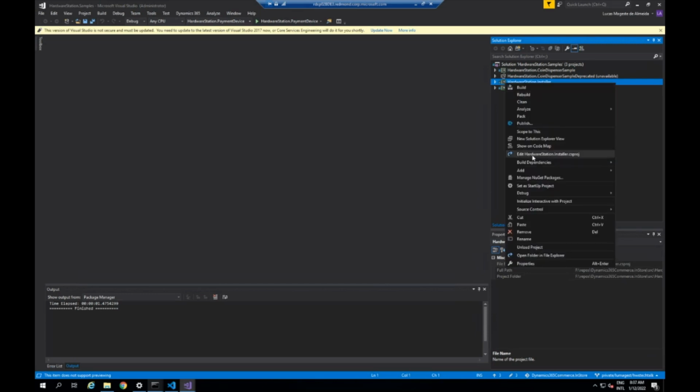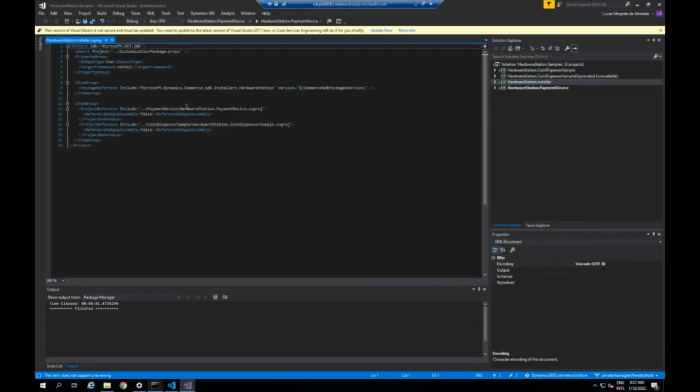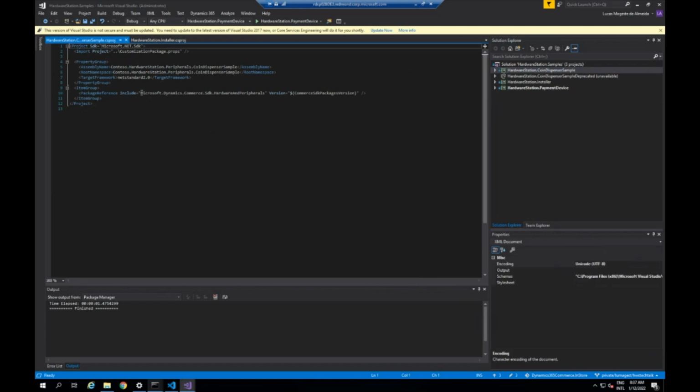In a similar fashion to the Modern POS solution, we also need to include the reference here to those projects so that they can be picked up by the extension installer. So do not forget to do that. And another thing worth showing is that, as I said in the very beginning, this installer project is consuming this Microsoft Dynamics SDK installers package. Whereas the projects themselves are consuming a similarly named package, but with all of the contents necessary for the extensions.